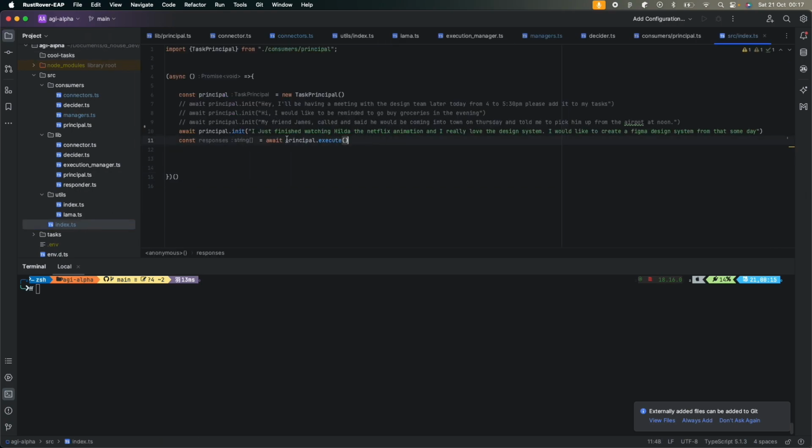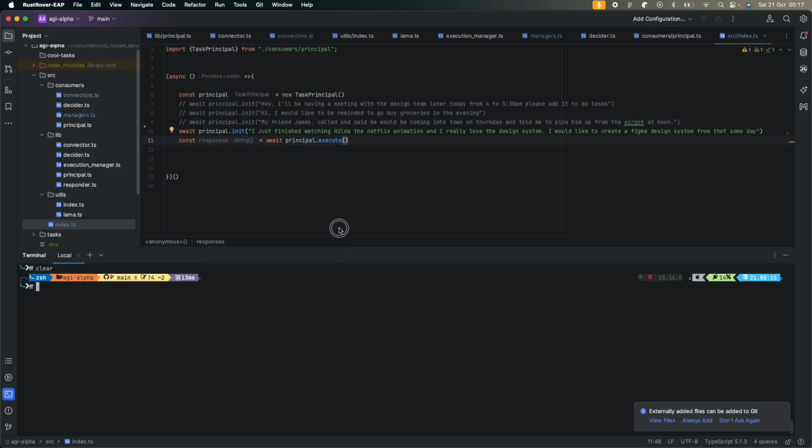Here I'm just providing an arbitrary string. I'm saying I just finished watching Hilda, the Netflix animation, and I really love the design system. I would like to create a Figma design system from that someday. Things to note, I didn't specify... okay, let's not dig into the details about how my prompt looks. Let's just run this and see what it does.